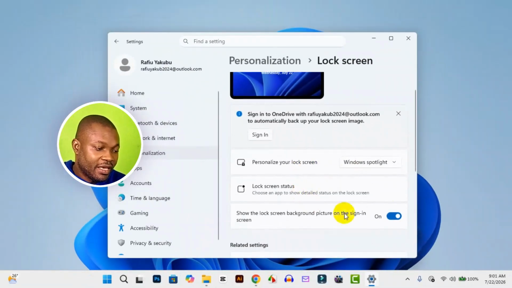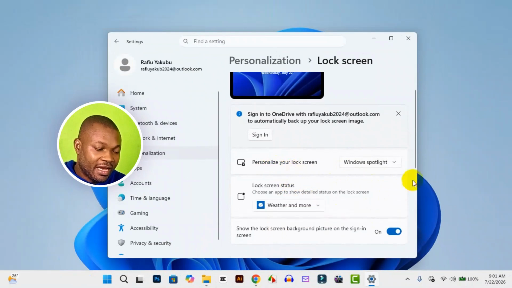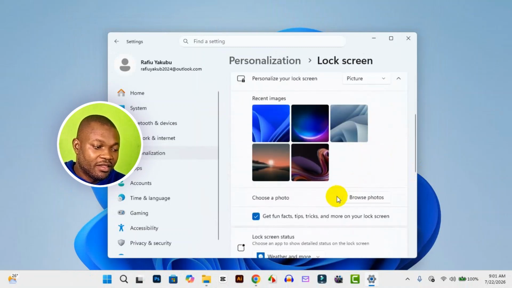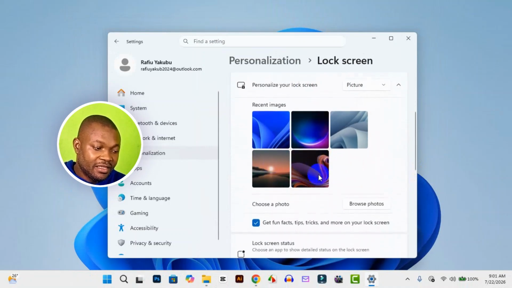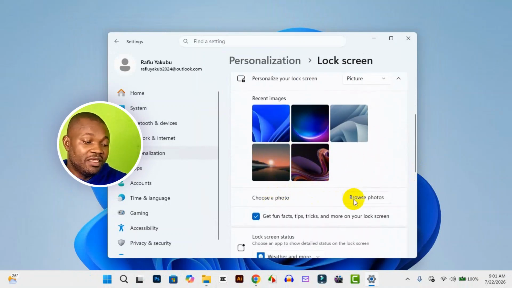Next thing you want to do right here, you have personalize your lock screen right here. Go ahead and make sure you click on Windows Spotlight right here and select Picture. Then here you have different lock screens that you can choose right here. These are recent images right here. And at the same time, you can use a personal image as the case may be.